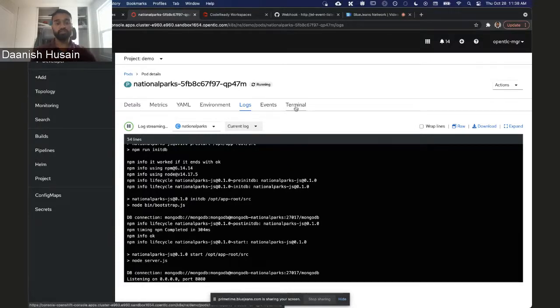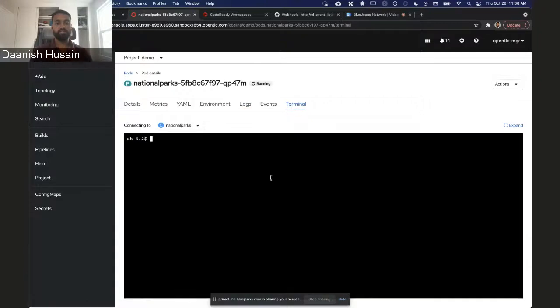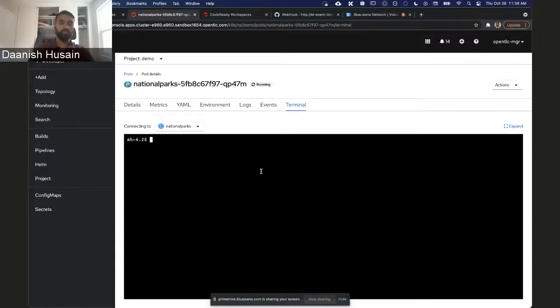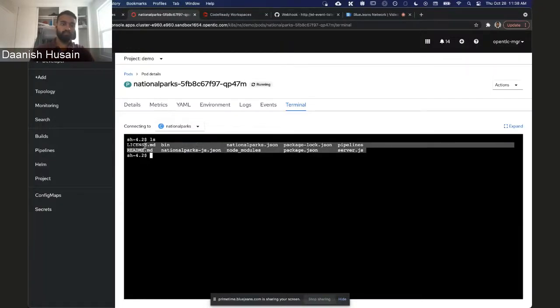Additionally, if you wanted to open a terminal into a container, we can actually open a remote shell for you here. So if I did, let's say ls, you can see these are the same files that we were just working with in the CodeReady Workspaces. So you can do all sorts of things here.